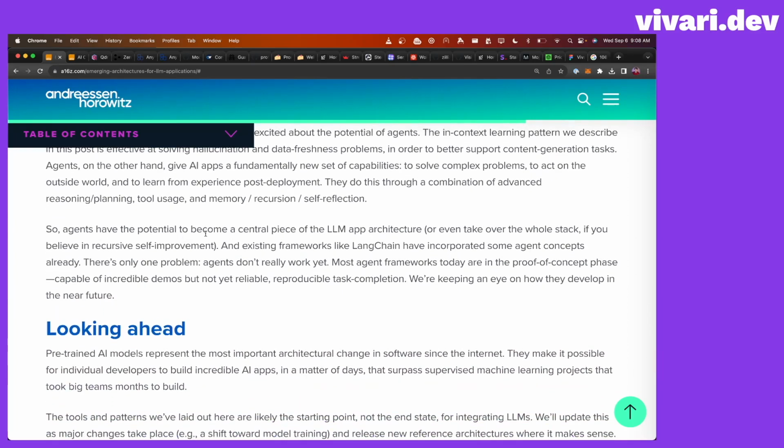So agents have the potential to become a central piece of an LLM app architecture, or even take over the whole stack if you believe in recursive self-improvement. And existing frameworks like Langchain have incorporated some agent concepts already. Yeah, you could declare tools in Langchain and have that used. We built a chatbot as a POC, and it's pretty cool. They already display agent-like behavior.